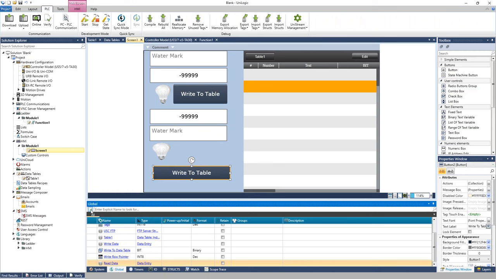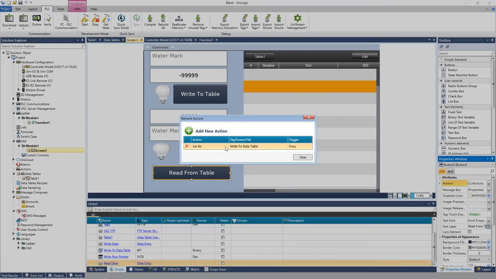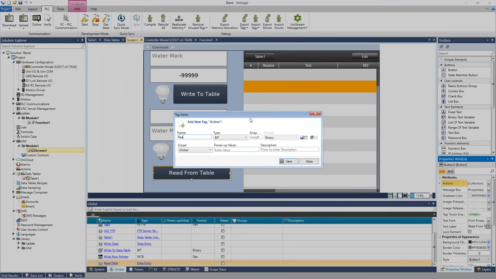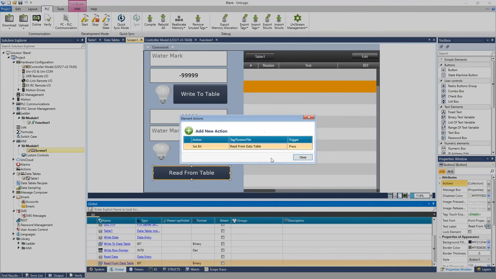And now we can define a new bit for this button here, to read from our data table. I'll change the action from write to data table to read from data table. That's why I renamed the previous one.